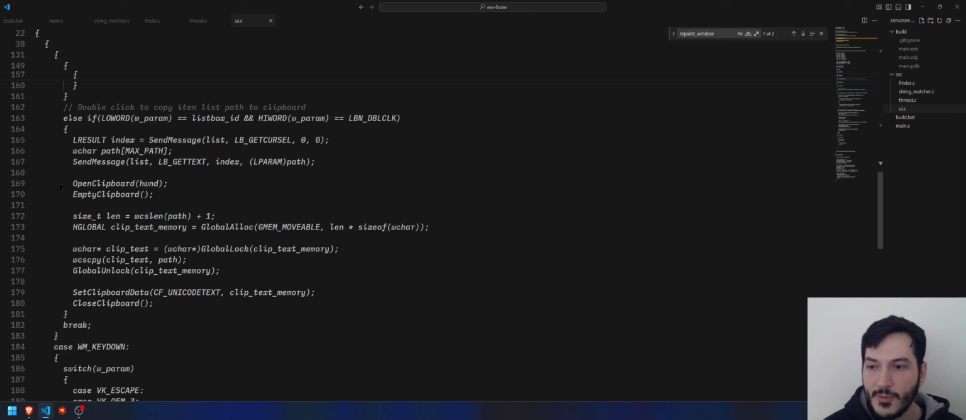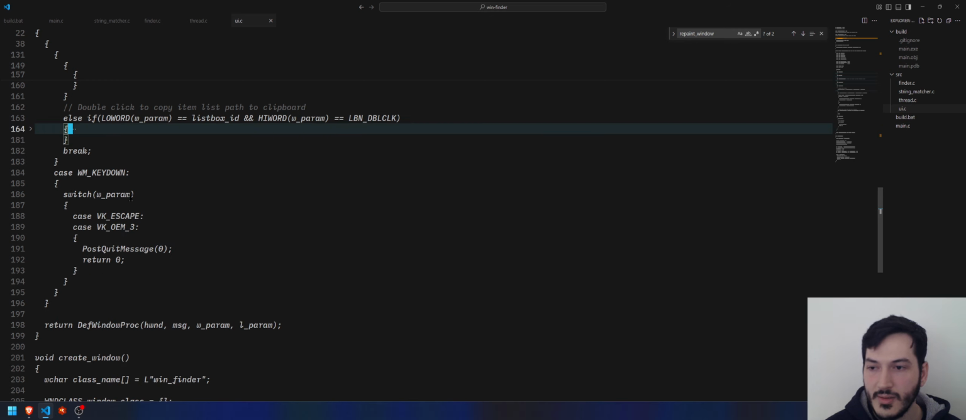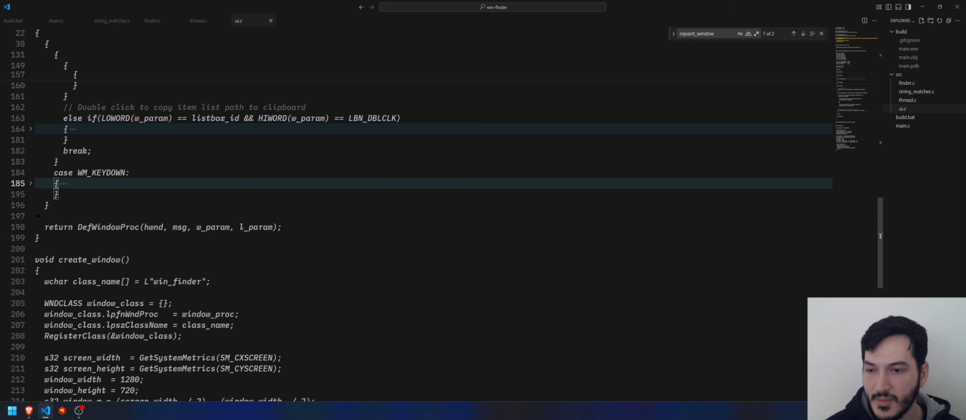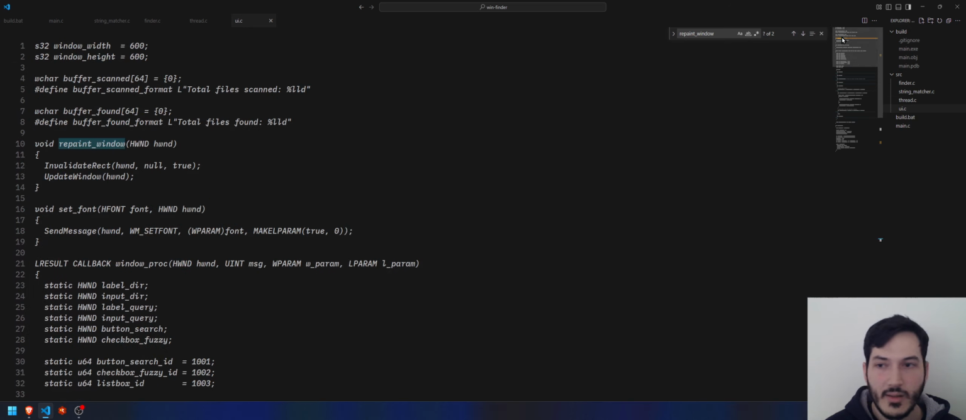Here I double click for opening the clipboard and copying the clip text, the path to the clip text, and then set the data. Here is when key down, pressing escape to exit. That's basically it, and then you need to call this for any unprocessed messages. You need to call this by returning like you do here.